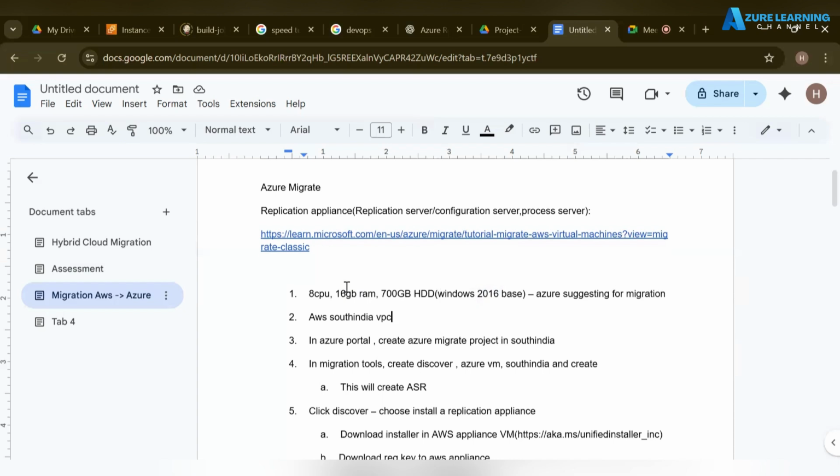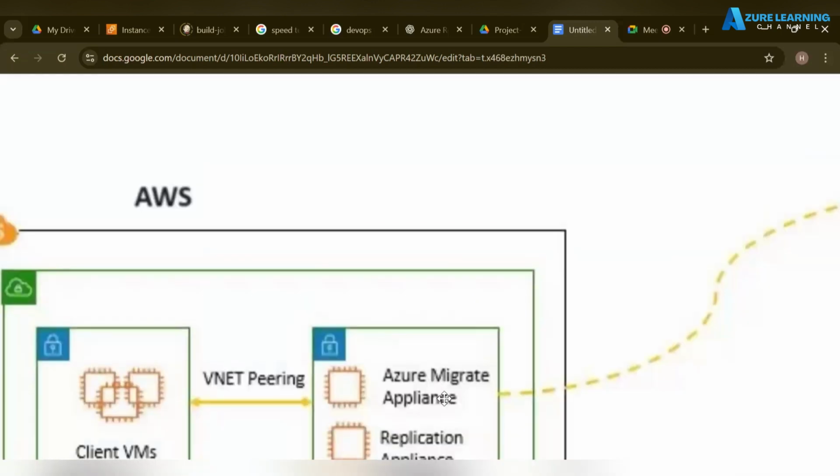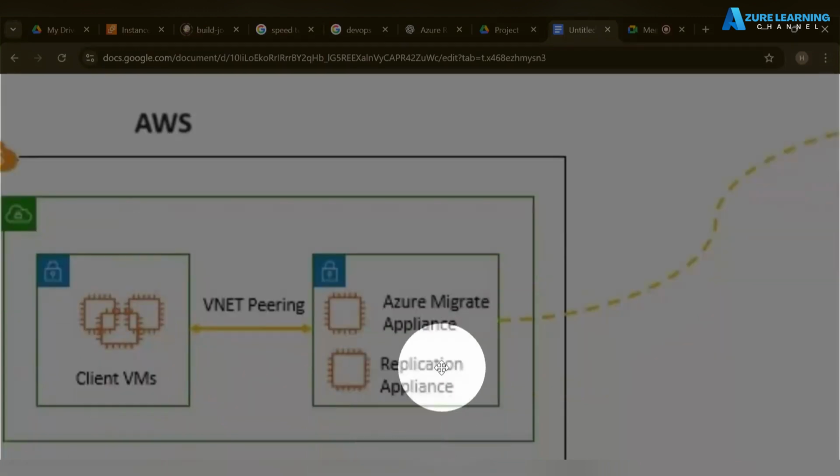Okay, so this will be the replication appliance. Just before, we discussed this migration appliance for the assessment process. Now we're discussing the replication appliance. This is going to proceed with the migration for us from AWS to Azure.